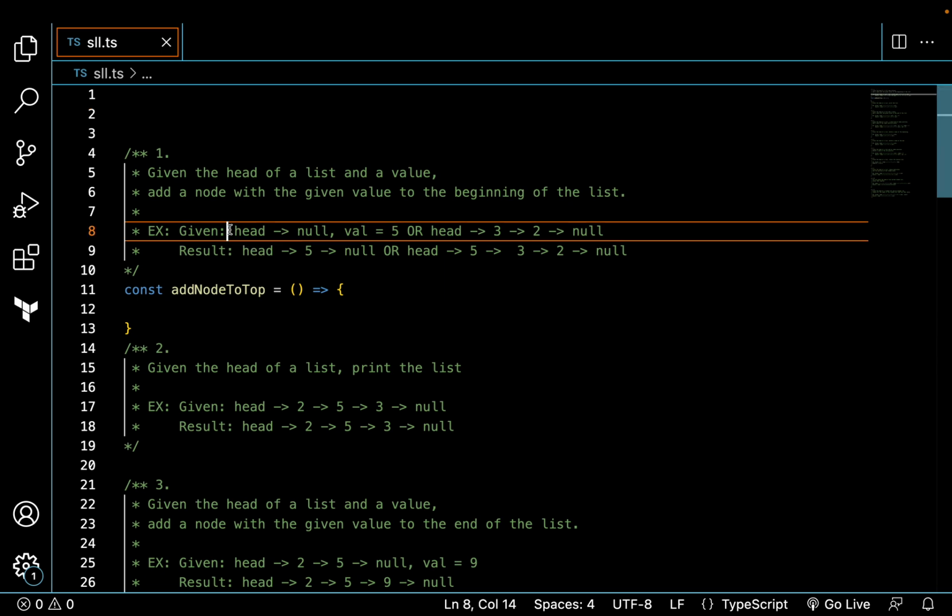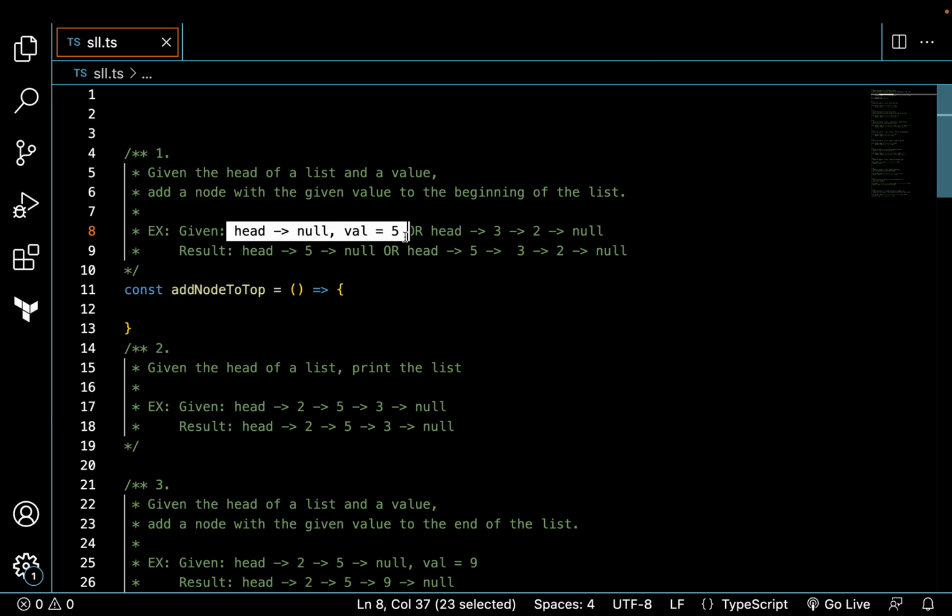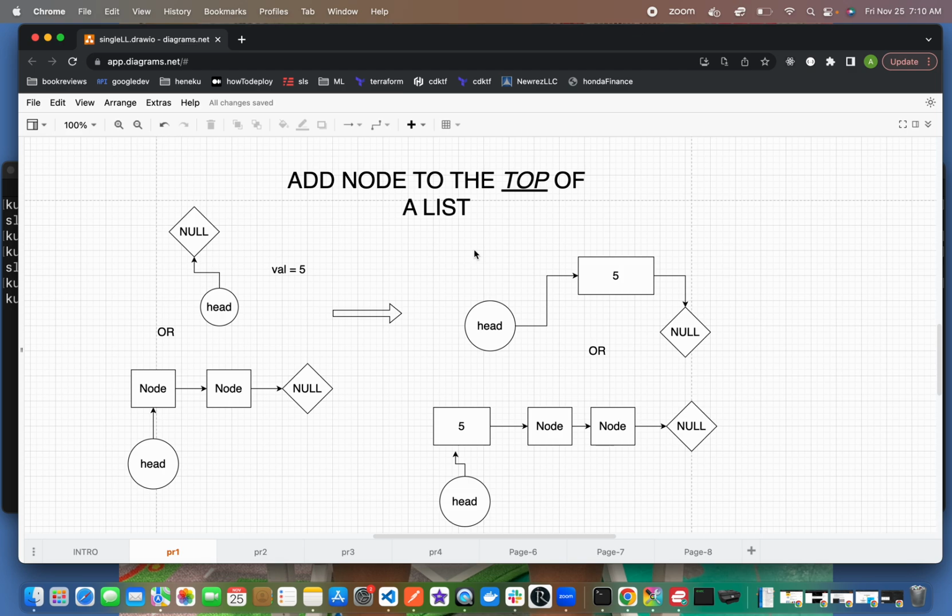So if you're given a head that points to null and the value of 5, what you should have is 5 as the only thing here, the first thing inside of the list. Or you're given a head with an actual list in it. To give you a better understanding, you can either be given an empty list, in which case you place 5 there, or you can be given a list where there are already multiple nodes. Let's call this node 1, node 2, so we know that it's sequential.